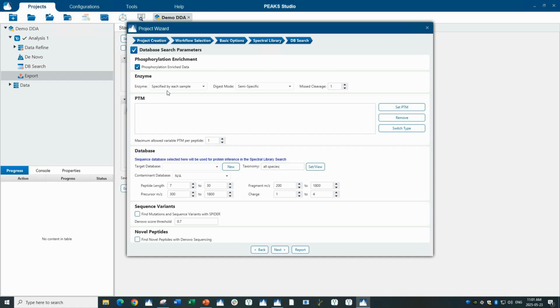There are 2 options for digest mode if your sample was enzymatically digested: semi-specific and specific. Specific will only allow digestion strictly following the digest rules of your chosen enzyme. This is a great option to keep a well-controlled search space. Semi-specific allows for one end of the peptide termini to disobey the digestion rules. This option opens up the search a little more and usually results in greater coverage. You can also choose the number of missed cleavages to allow.